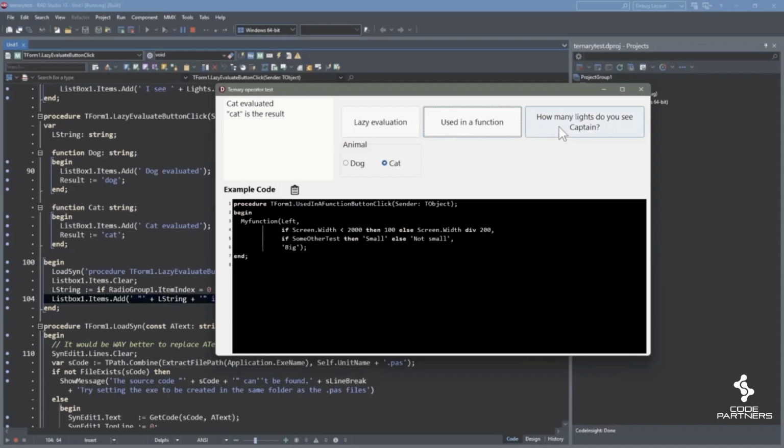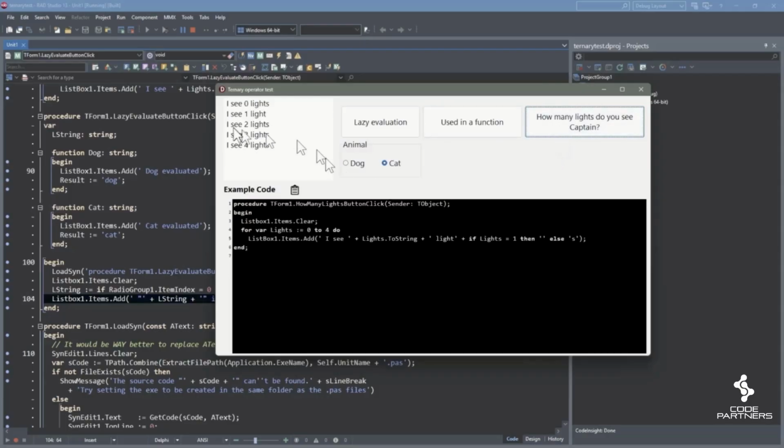And finally, those of you that know I'm a Star Trek fanatic, as you've seen from my background, there's a famous scene where he keeps being asked, how many lights can you see? So how many lights can you see, Captain? Well, I hate it when things are not pluralized properly. You know, 0 light, 1 lights, 2 lights, that kind of thing. I hate that. Well, with this function, you don't have to worry about that anymore. I can literally say, I can see, and if the lights are equal to 1, then don't put an S on the end. Don't make it a plural. Otherwise, add an S on the end. So it says 0 lights, 1 light, 2 lights, 3 lights, 4 lights. Grammatically correct, just the way it should be.